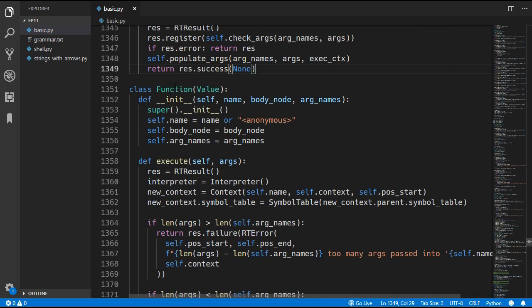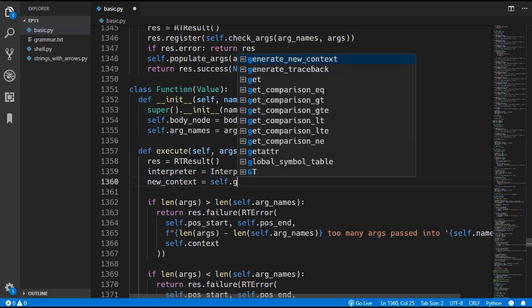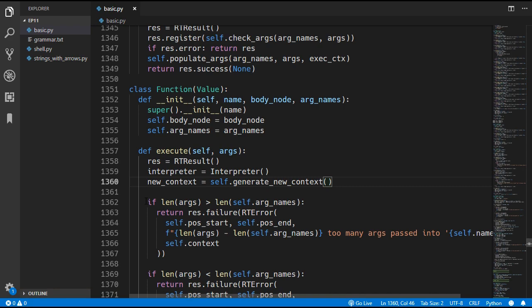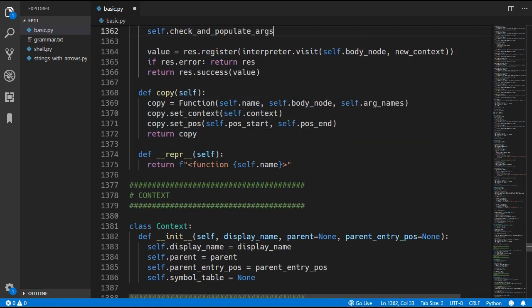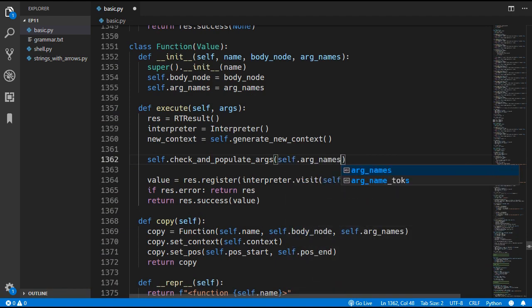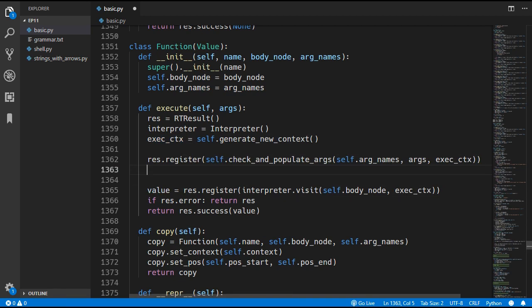So now we have to update the function class to use all these methods from base function. So first of all, we no longer need to set self.name in here, that's done in the base class, so we'll just pass in the name. We can now remove this context code here and just call self.generate new context. We can replace all of this with just self.populate and check args, or check and populate args. So we'll pass in self.argnames, the arg values, and then the new context. And actually, to be more clear with the variable name, I'm going to rename this to execution context, because that makes more sense. So we can then wrap this in result.register, and we'll again check for errors.